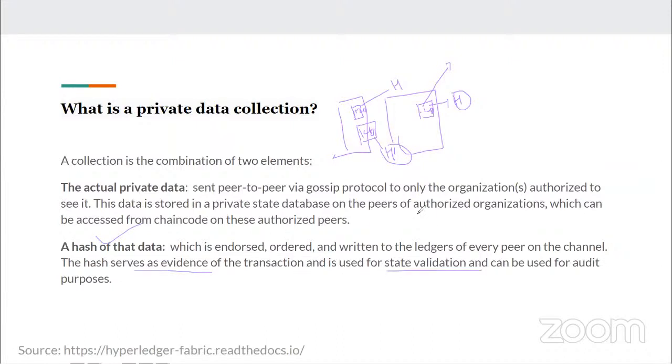Okay, so these two things are very important when you are talking about private data collection. So you got it? Can we move forward? Everybody there?